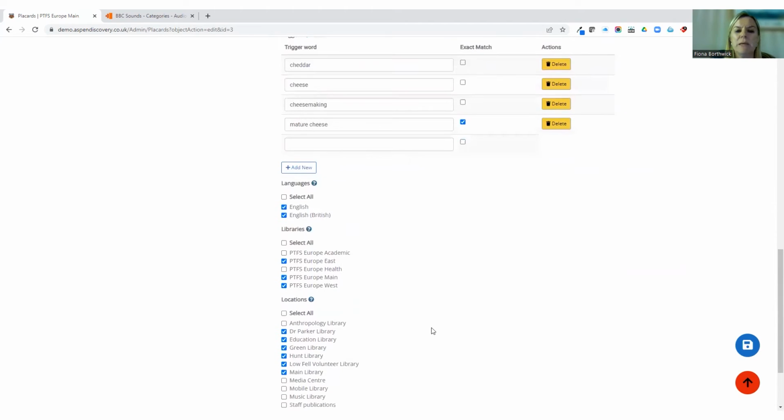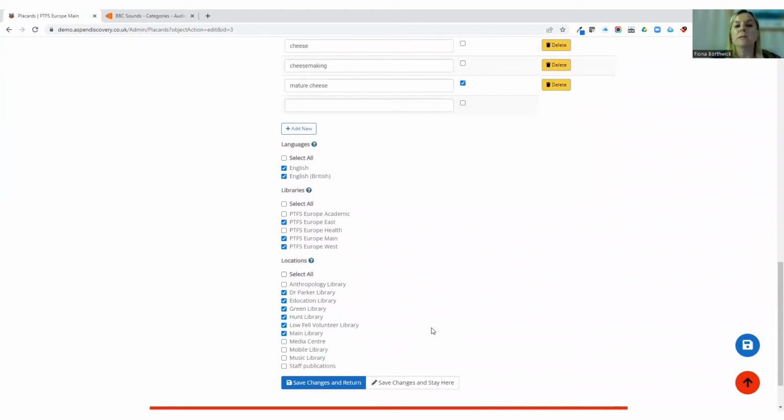Now, one final thing to mention is if you are one of our customers that has multiple front-end Aspens connected to your single system, so in consortium environments, for example, then when you set up your placards and indeed anything else within the Aspen configuration, you can specify if it relates to all the libraries configured on the system or only specific ones. So in this case, our cheesemaking placard would only appear in the PTFS Europe East, Main and West libraries. If I was using the Health Aspen, I wouldn't see it. And again, you can also specify which individual locations within that library as well can see it.